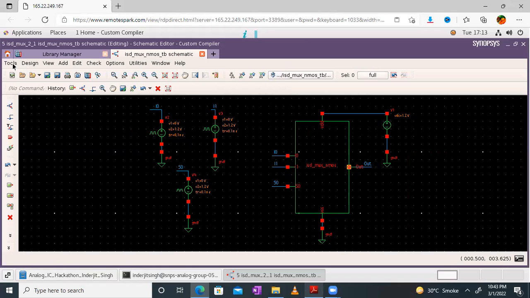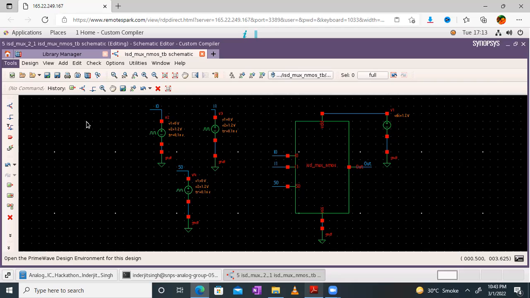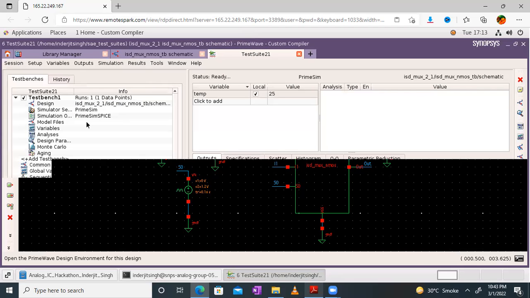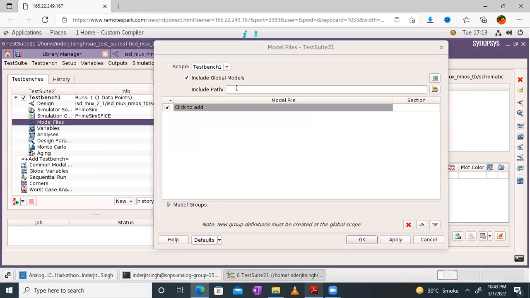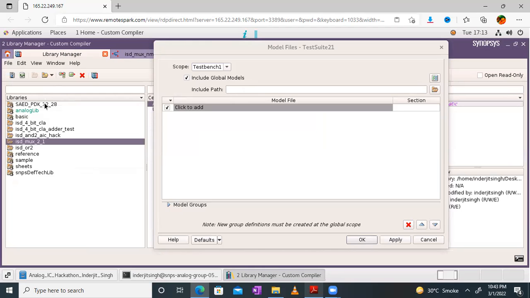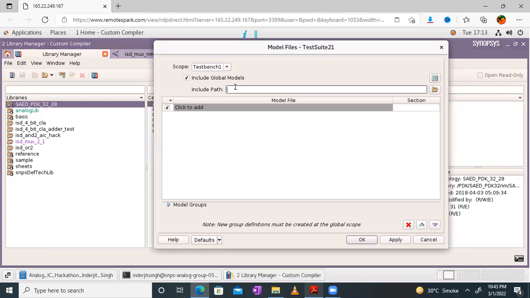So for simulation, we have to go to tools. We have to click on PrimeWave. Okay. So in PrimeWave, the test bench will appear. In that, we have to add the model file. So in a model file, we have to include the part. So that I will get it from the library manager. Right click on this library, copy the part and copy it over here. Add it like this. I think on different computers, if you have installed it, it will be located in a drive, right? So see to it where it is located.